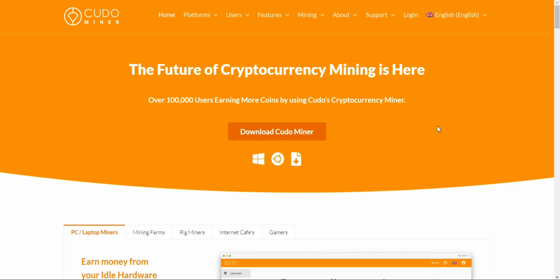In this comprehensive tutorial, we'll take you on an exciting journey into the world of cryptocurrency mining using Cudo Miner on your Windows PC. Whether you're a beginner eager to get started, or an experienced miner looking for better results, this in-depth guide has got you covered. Let's unleash the power of Cudo Miner and optimize your mining potential.